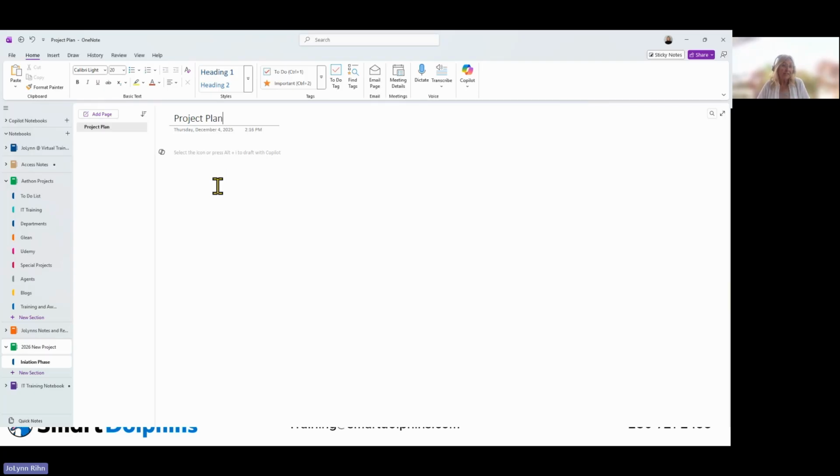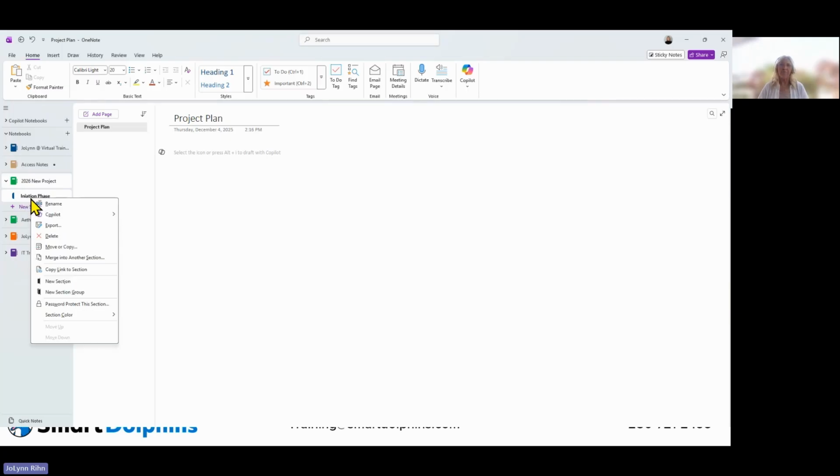Now, of course, you can always add as many sections, as many pages as you need. If you see underneath, and I'm just going to move this up a little bit, there. So you can see it a little bit better. So when I'm on this 2026 new project notebook, I have this first section, which I should fix the name of because it's going to drive me crazy.